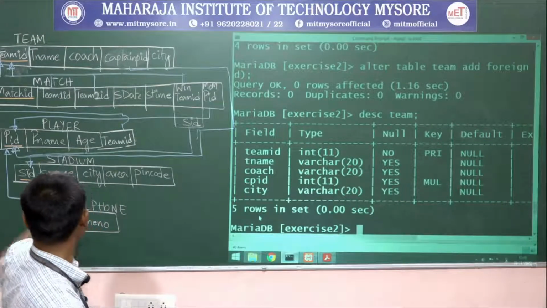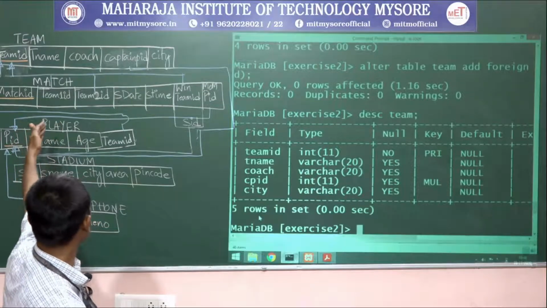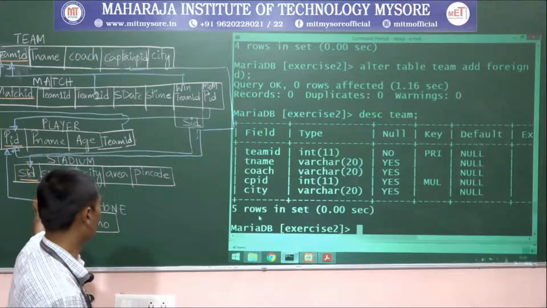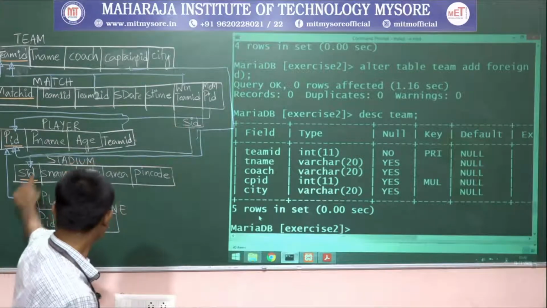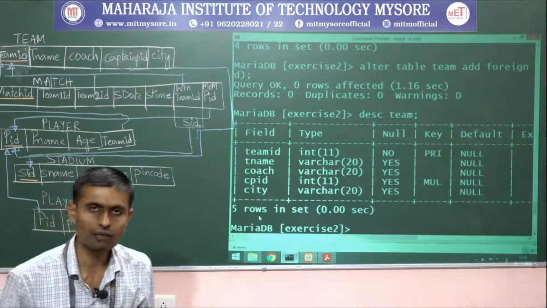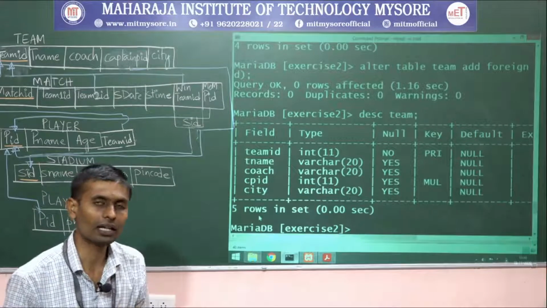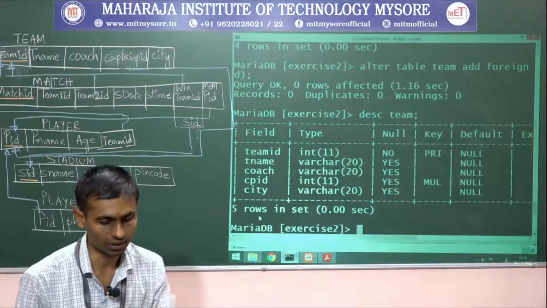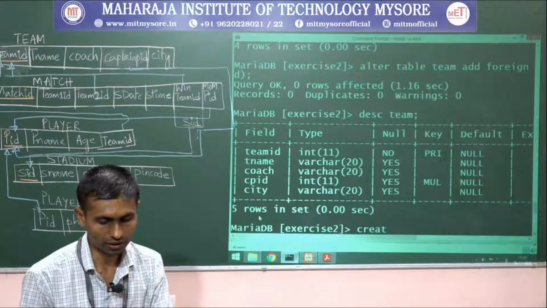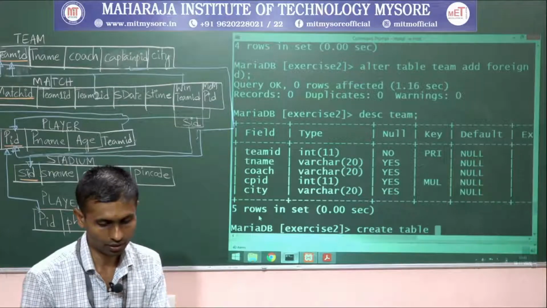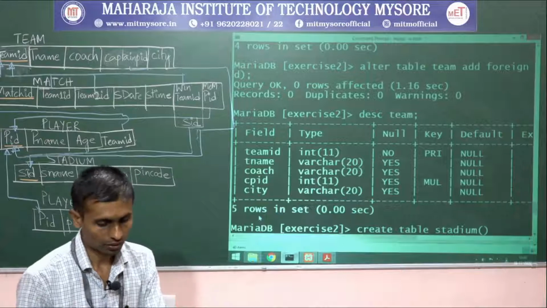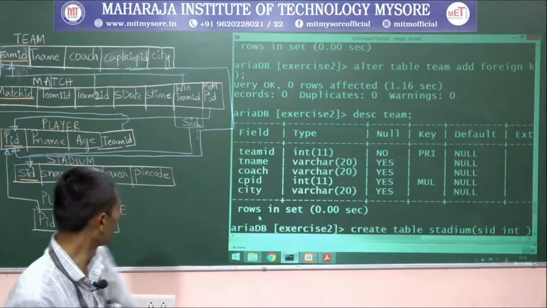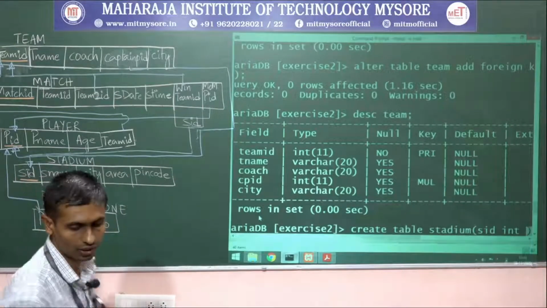Then what else are we having? So we'll go with creating a stadium table because we have to make this SID a foreign key, and it should point to where, guys? Stadium. So once after creating the stadium, later we'll go with creating a match table, guys. So let me go with create table stadium. What are all the attributes? Stadium ID int, it's a primary key.